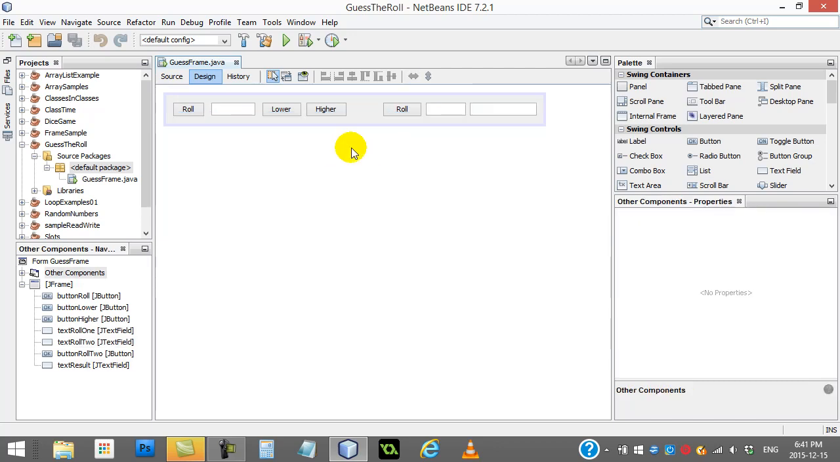Now what this game is going to do, the player is going to click roll. A dice is going to be rolled there, so the number 1 to 6 is going to show up. The user is then going to select either lower or higher, trying to guess what the next roll is going to be. This button will become enabled so they can use it, and when they click it, it's going to roll a second dice. Whatever the dice comes out to be, if they were right, it'll print out good for you, you were right, or it'll print out you were wrong. And that's basically the game.